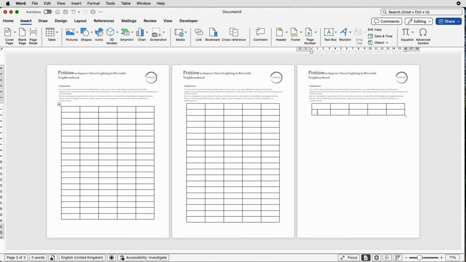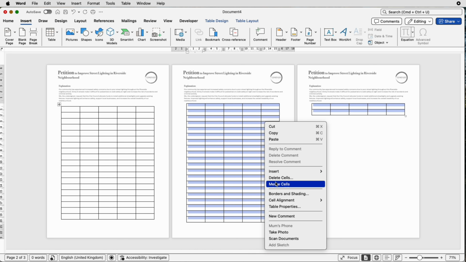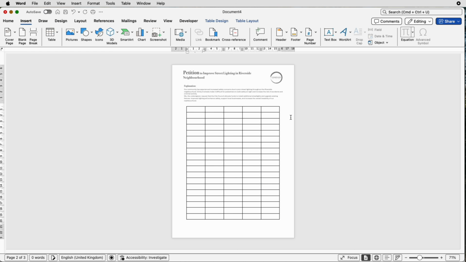So just for demonstration purposes, I'm just going to click and drag across all of these cells, and then I'm going to right click and just select Delete Cells. Okay, and now we're just back to the 1 page.